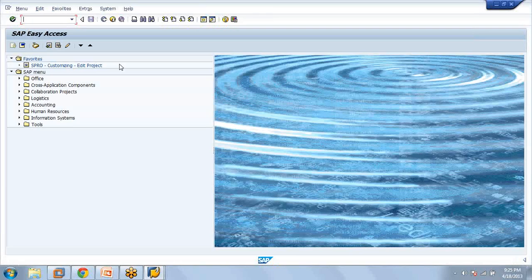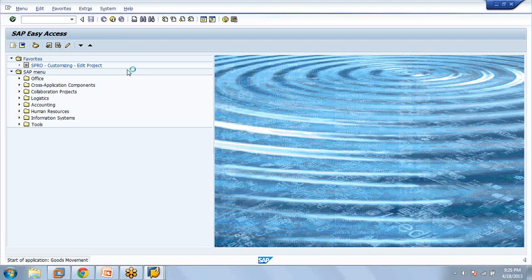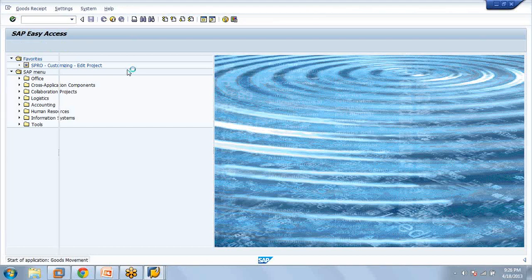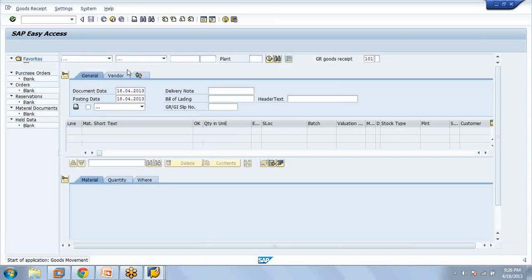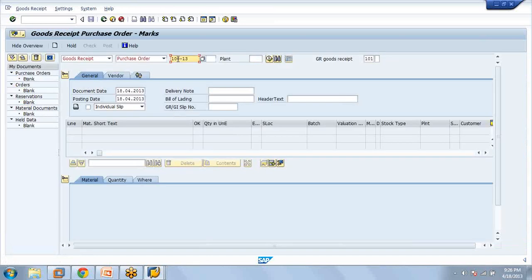You didn't assign your storage location to your warehouse. Didn't check that. Warehouse plant. Did you do that configuration? Well, actually, I was using already existing organizational details, so I didn't check that thing. But let's see it right now.